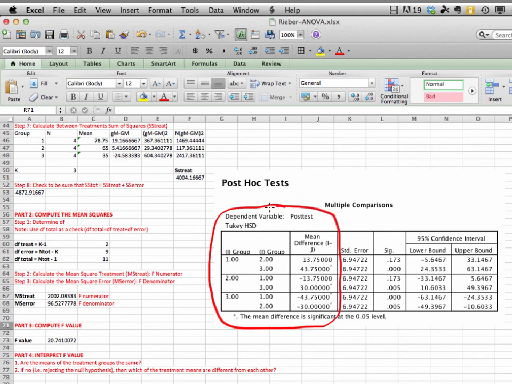The output is showing all of the different comparisons. So for example, we are seeing a comparison between groups 1 and 2 right here, and groups 1 and 3 right there. Groups 2 and 1 there, and groups 2 and 3 there. Groups 3 and 1 there, and groups 3 and 2 there. So there's obviously some redundancy. But notice over here you will see a small asterisk to show which of the comparisons are significant.